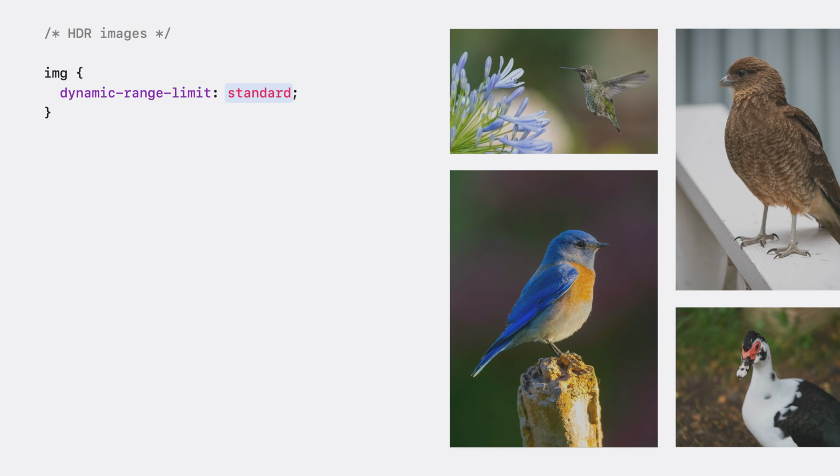A third option is Dynamic Range Limit Constrained. It asks the browser to use the extra dynamic range of the HDR image to make it look fantastic, but to do so in a fashion that it doesn't stand out. This allows a mix of SDR and HDR content to be comfortably viewed together. The constrained value isn't supported yet in the first beta of Safari 19, but stay tuned.